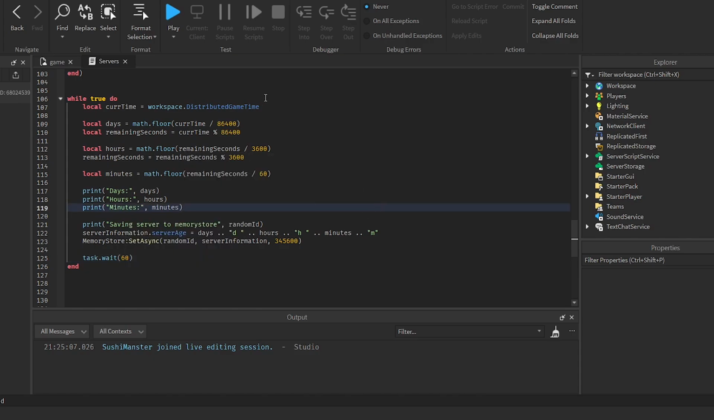Okay. So this is for the server age. There's this thing called distributed game time, which is the amount of seconds the server has been on. You can do some math to get the days, the hours, and minutes. I copied some guy's code from the dev forum, and yeah, you can just copy this code. I don't think I can explain it very well. It's just the amount of seconds a day has, and then you get the remaining seconds, and then you get the minutes. Yeah, something like that.